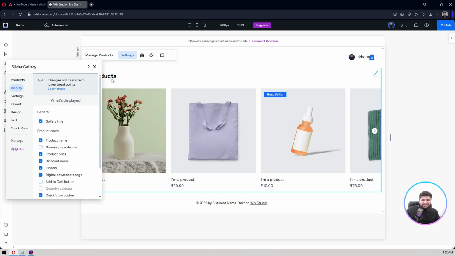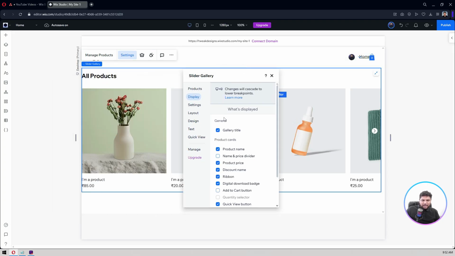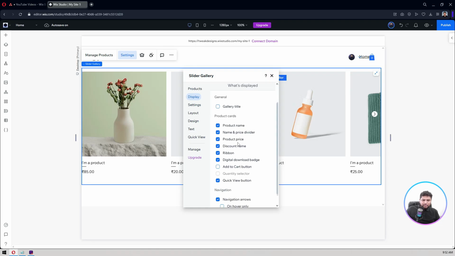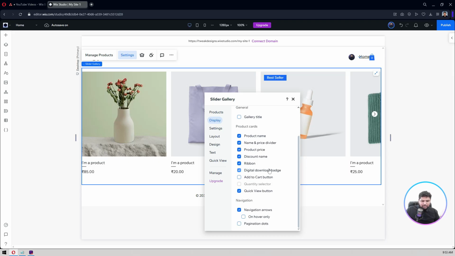Category title, here is the title. As you can see, the title is there, but I don't want it, right? Product name, this is the product name and price divider. Let's add a price divider. Product price, you can add a product price, discount name. If you have a discount name, then it will show up there also. Ribbon, see, it's now bestseller. And the digital download badge, if you are selling digital products, then you can have that download kind of icon there, right? We don't have any right now, so I won't do that.